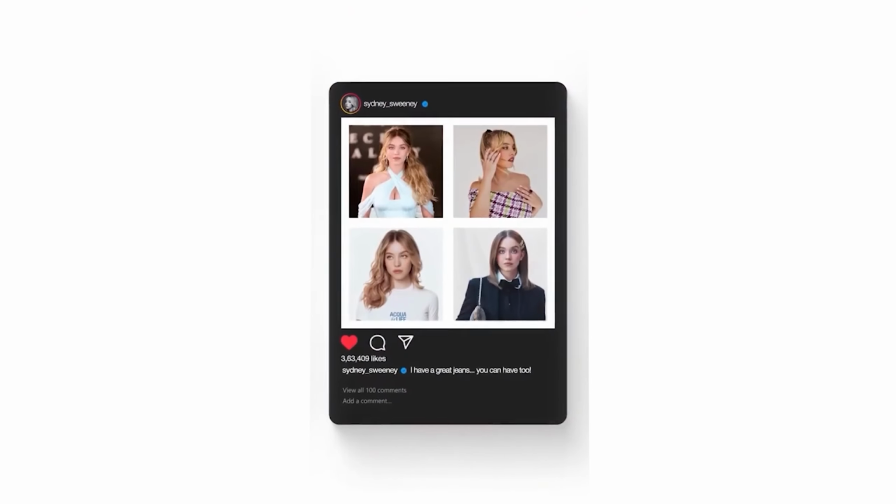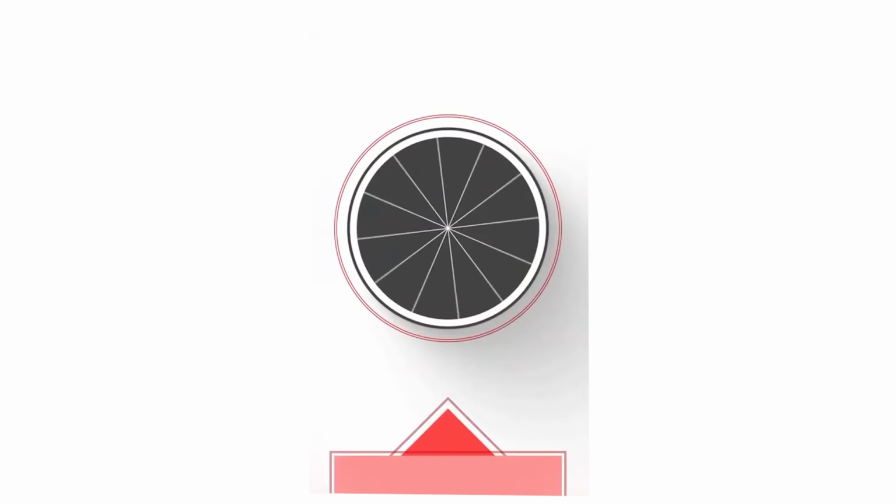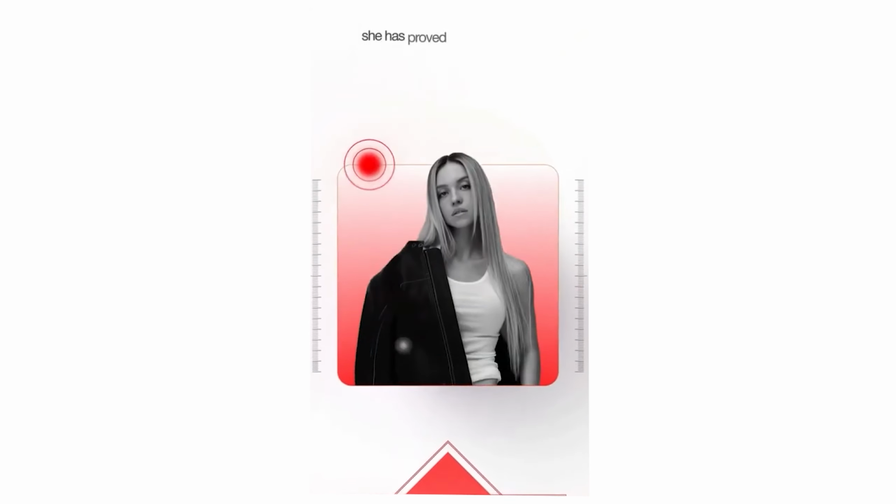This girl went from posting online to fighting her way into Hollywood. Sydney Sweeney turned fame into power. From playing Cassie in Euphoria to starring in rom-coms like Anyone But You, she's proved her range as an actress.